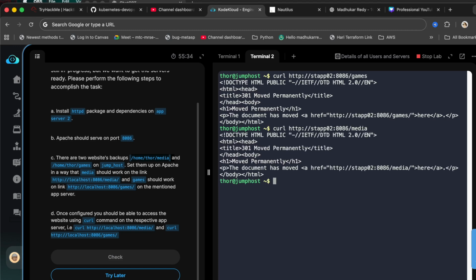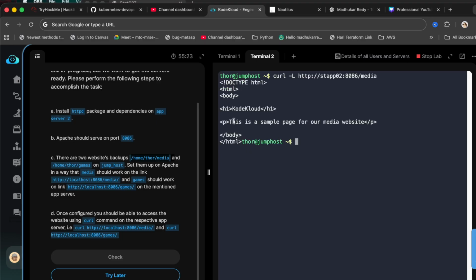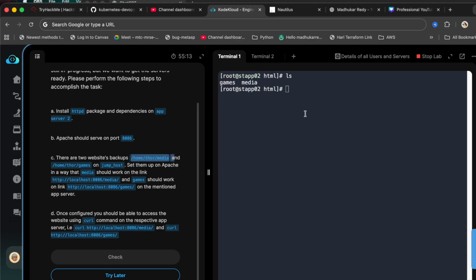So if you want to see the output, the body, instead of this 301, what you can do, you can use capital L, so you can see the content of that file. Media, if you use games, you can see that games. So whatever you're going to put inside this folder /var/www/html, you can browse it.